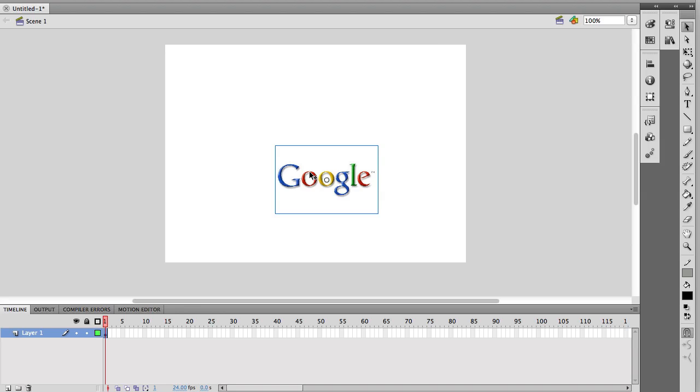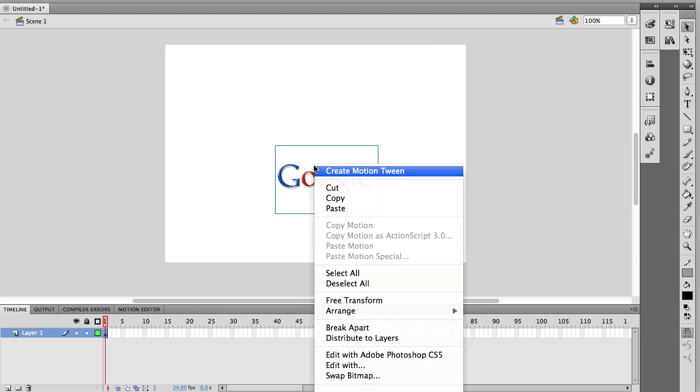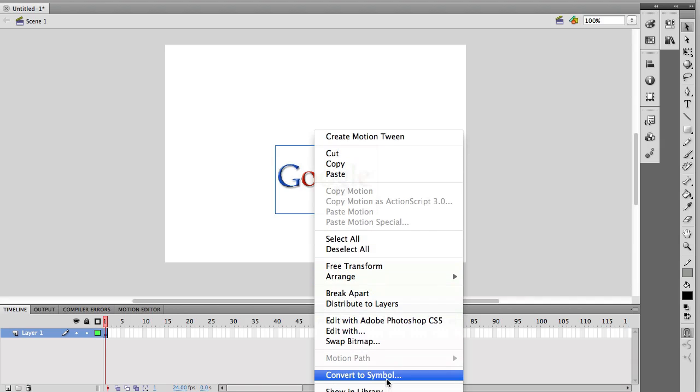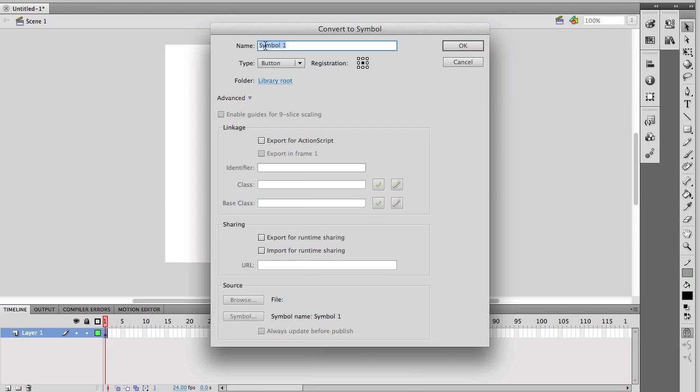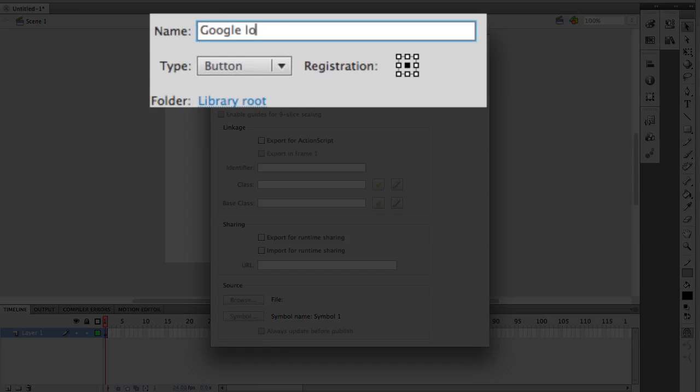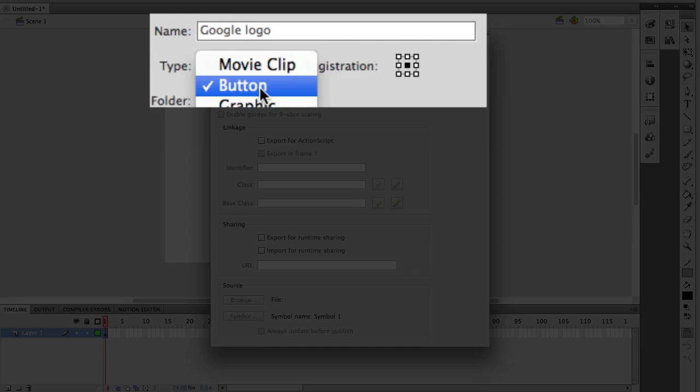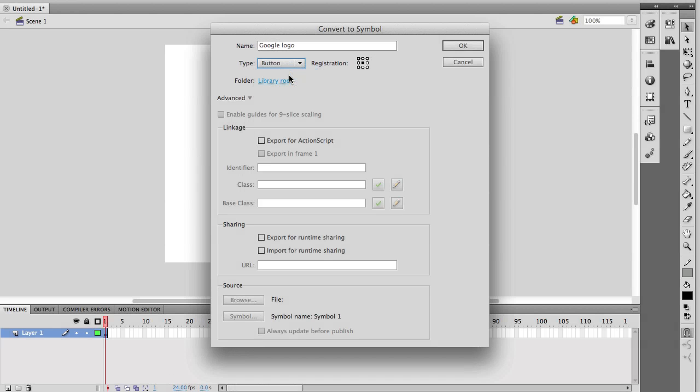First thing I need to do is make it a button. And to do that, I need to make it a symbol. So I'm going to right click. I'm going to scroll all the way down here, and I'm going to say convert to symbol. There we go. Now, in the past, we've done movie clips. But this time, we're going to make it a button. So I'm going to give it a name, Google logo. I'm going to make sure that it's button, not a movie clip. There we go. And I'm going to click OK.